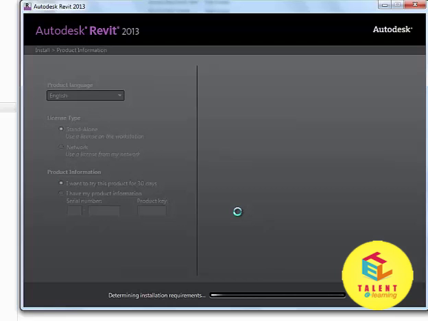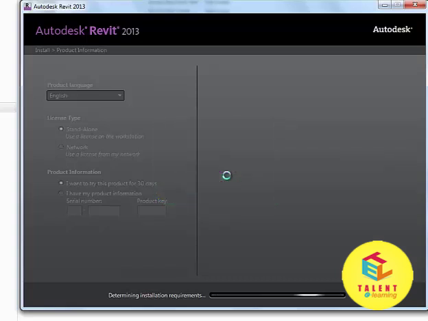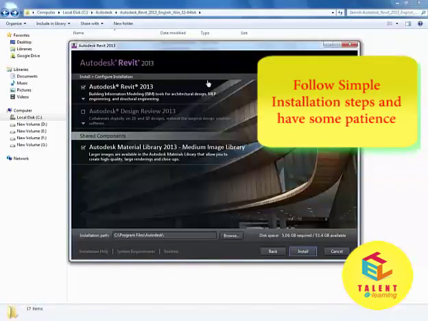Then it will determine the installation requirements for the software. It may take some time, depending upon your computer's disk capacity and memory. After the loading is done, this window will come up.